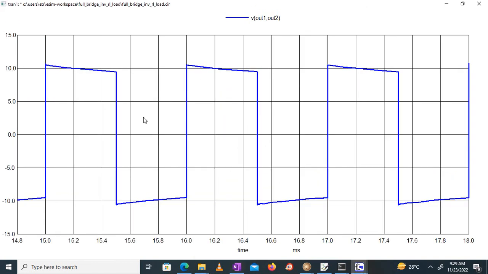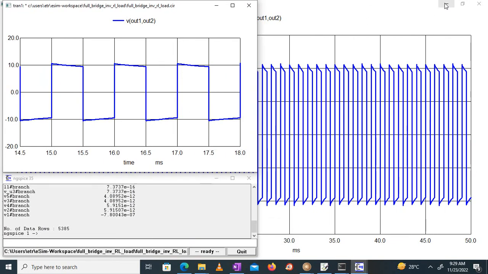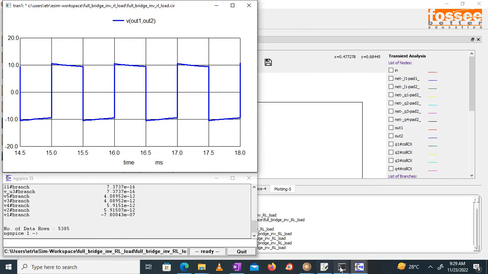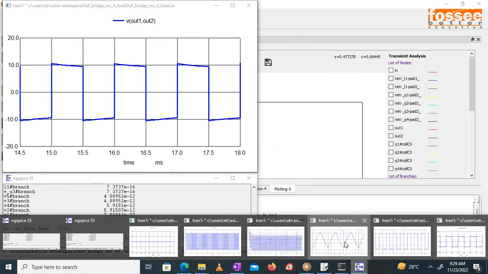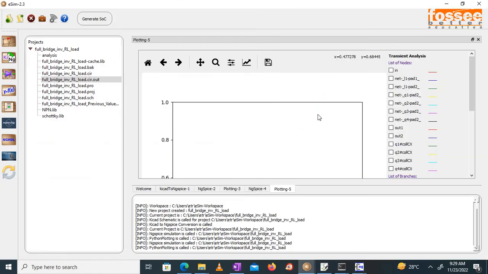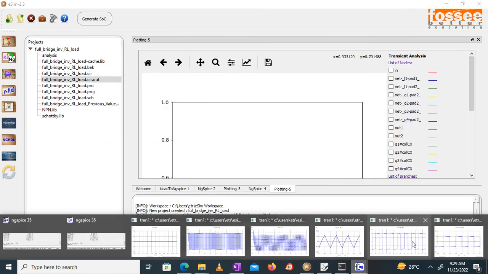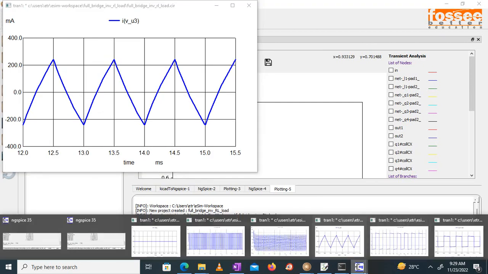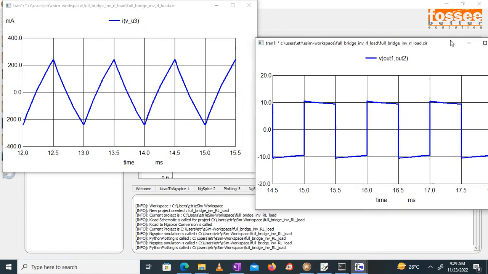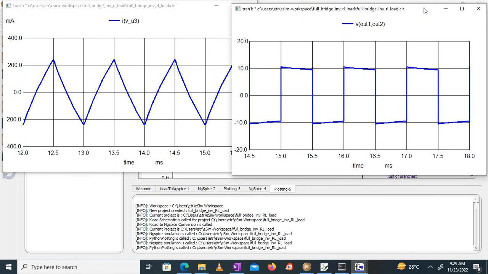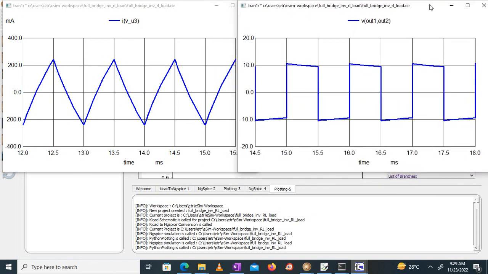So this waveform and this waveform, if you view them together, this is what we have done the analysis for. The output of a single phase full wave bridge inverter is a square wave, right? And the current flowing is a rising and a falling exponential waveform. So in this way you will simulate your circuit, and you can save your plots. The input waveform is a DC. Let me show it to you. Yeah, so the input is DC, and the output is an AC waveform.